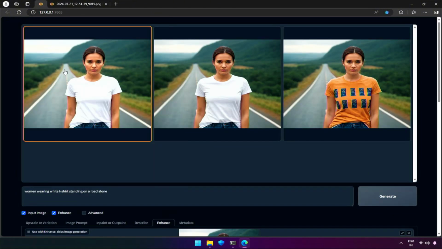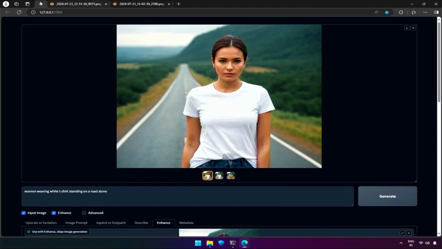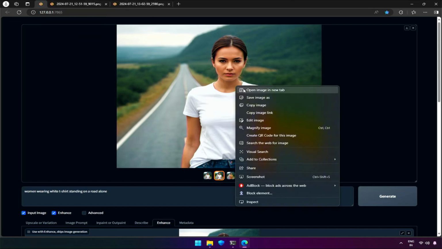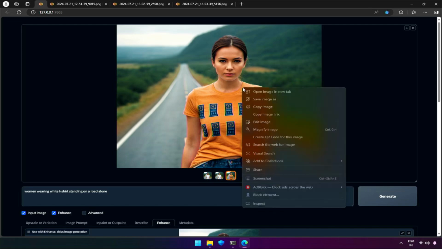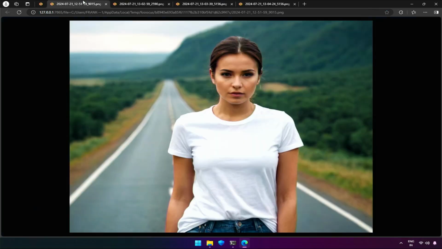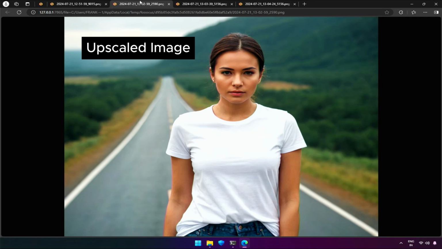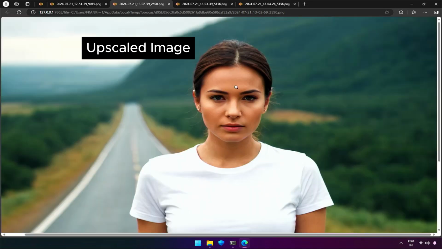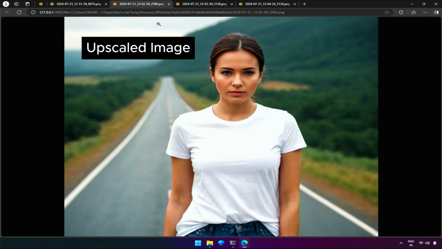Let me open all the images. Our original image is in the first tab, and others will follow as per our image sequence. Comparing the original image and the upscaled image, there is a noticeable change in size of image. Also, the image looks better if we zoom.